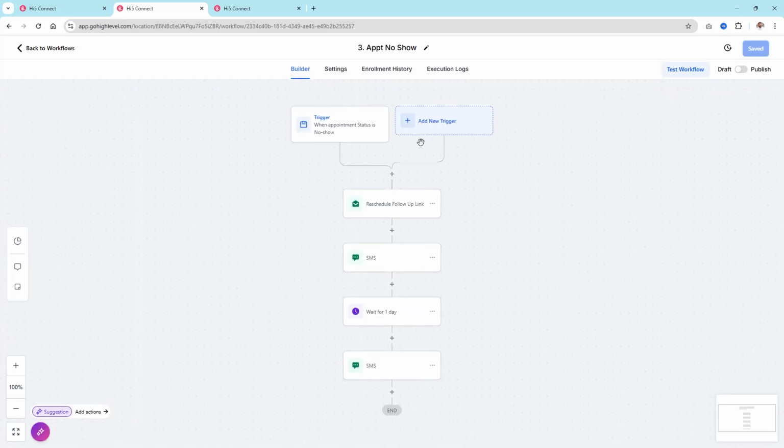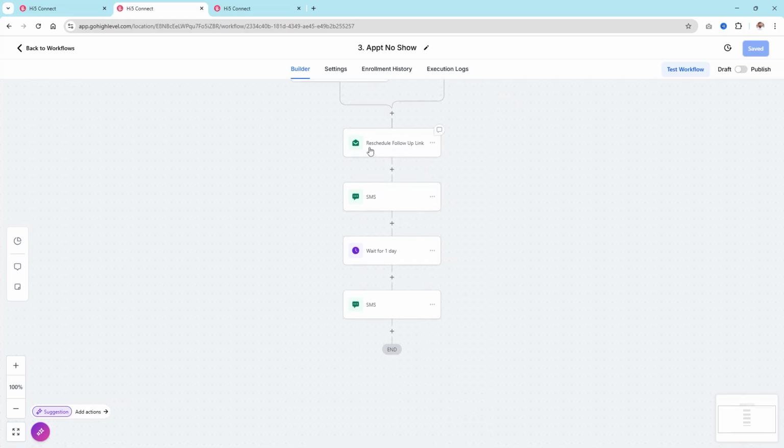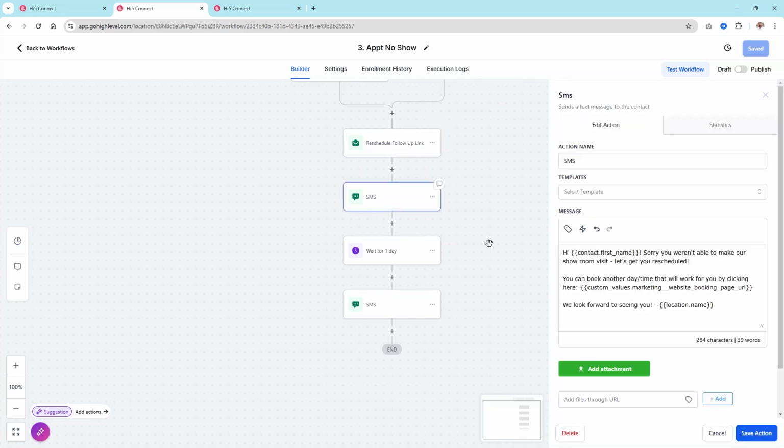And then if they're an appointment no-show, so let's say you move them over to appointment no-show, you can also create a trigger link. So when they don't show up or they never click their link after an hour, it automatically moves them to no-show. But this one is when the person enters no-show status, then we're going to send them a follow-up link to reschedule. We're going to send them a text message as well.